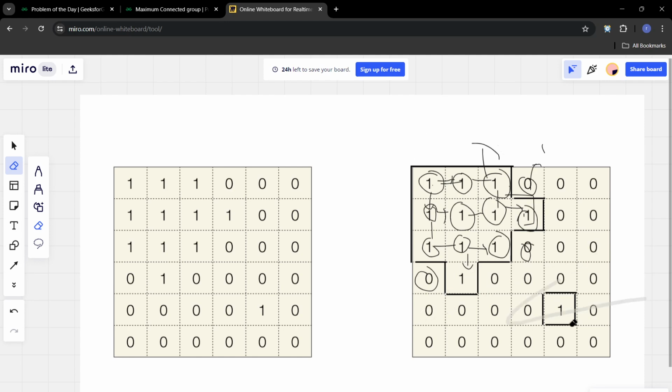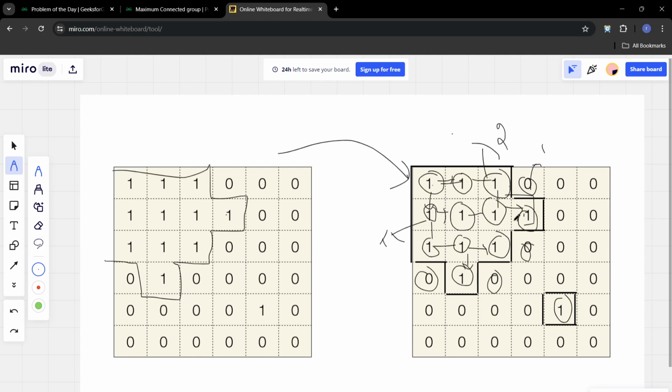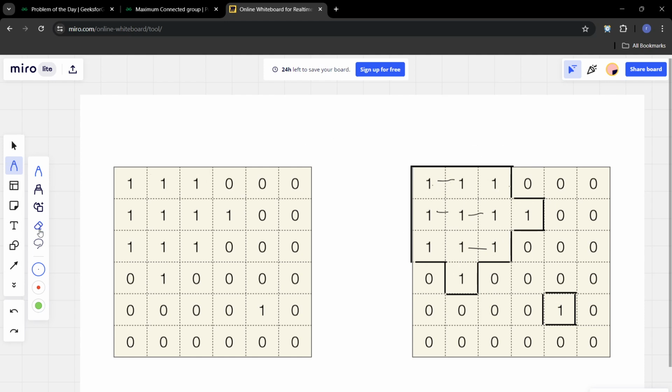So let's solve it. Let's find the logic first. We can put any 0 to 1, right? This 0 to 1, this 0 to 1, this 0 to 1, any 0 we can put here. If you put a 1 at some places, nothing will happen, right? It will not increase the maximum area. So we should put it in a possible way so that the maximum area is increased.